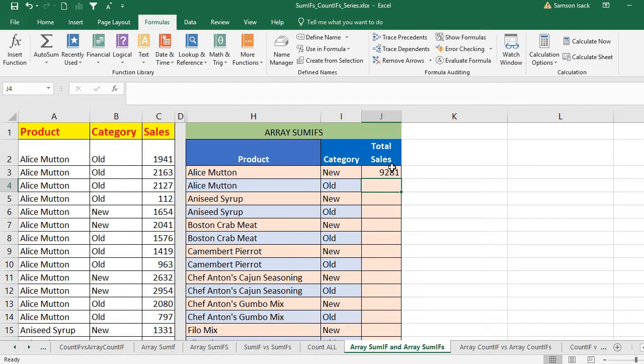What about the next one? Alice Mutton and old is 13178. These are the Alice Mutton and old records.